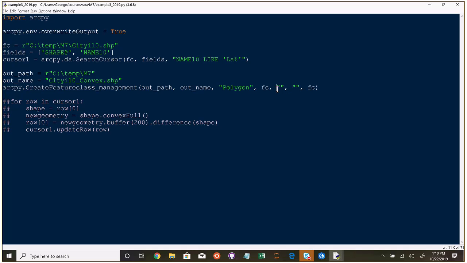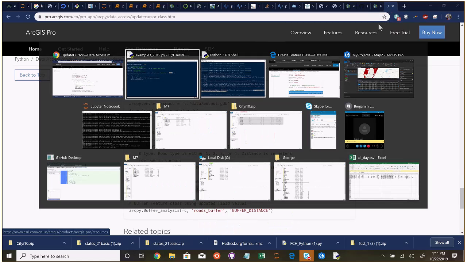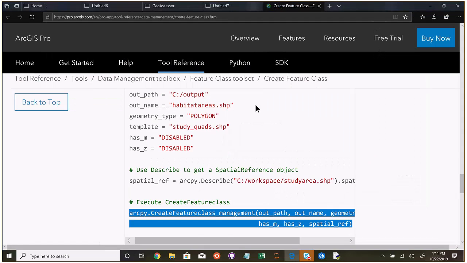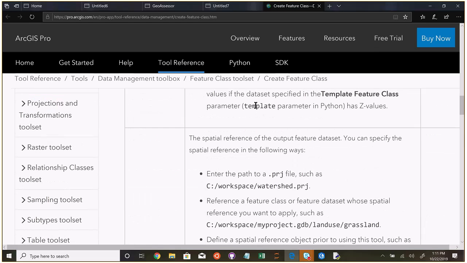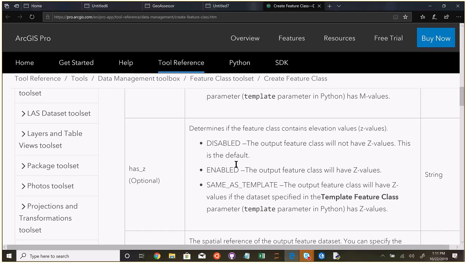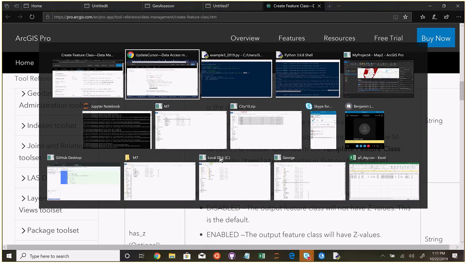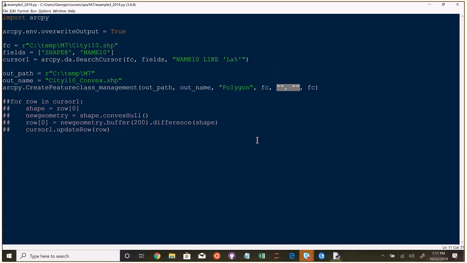So what I'm saying here, this is the has M or has Z and has M. So both of those, I think the default's false. So I could have written false, but let's go. No, the help was right here. So that was has M and has Z. And so this is the default. So I gave it disabled and disabled. So it doesn't have an M or a Z.